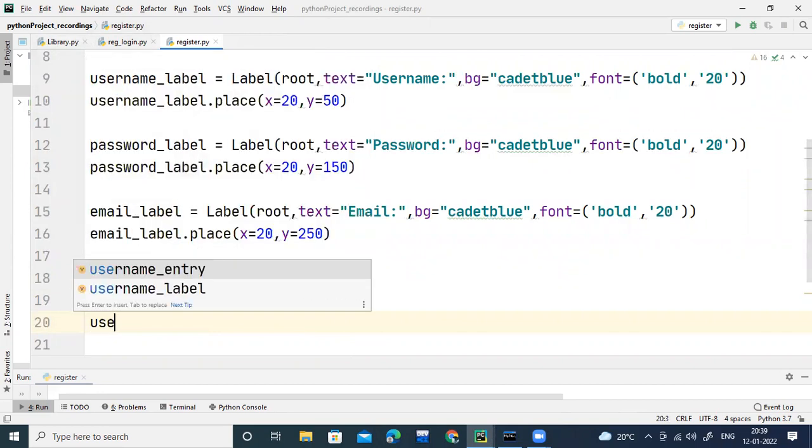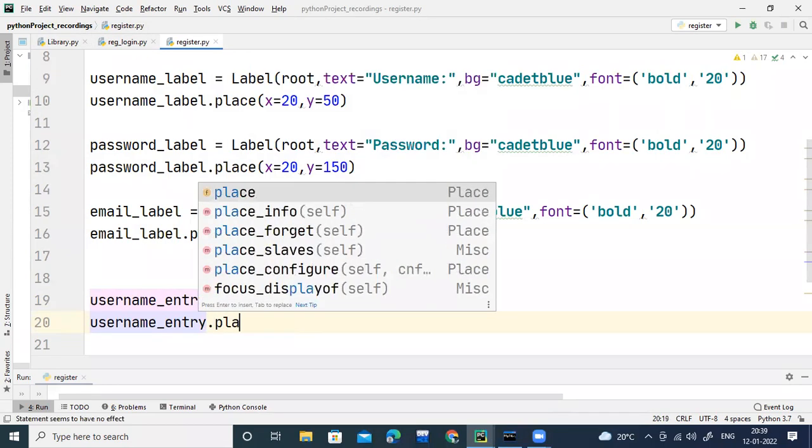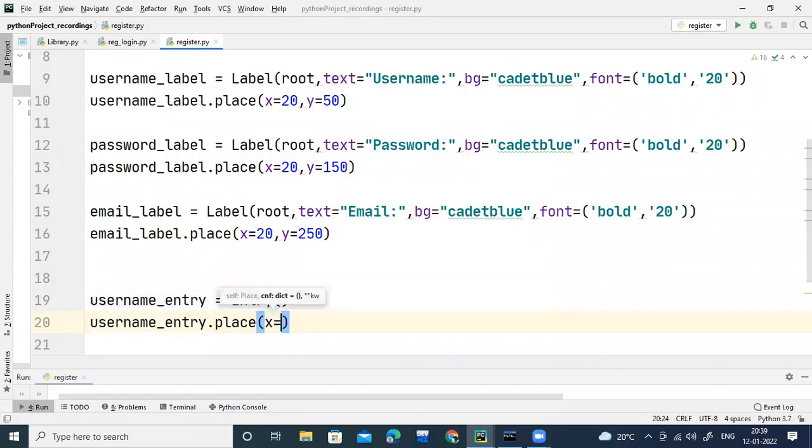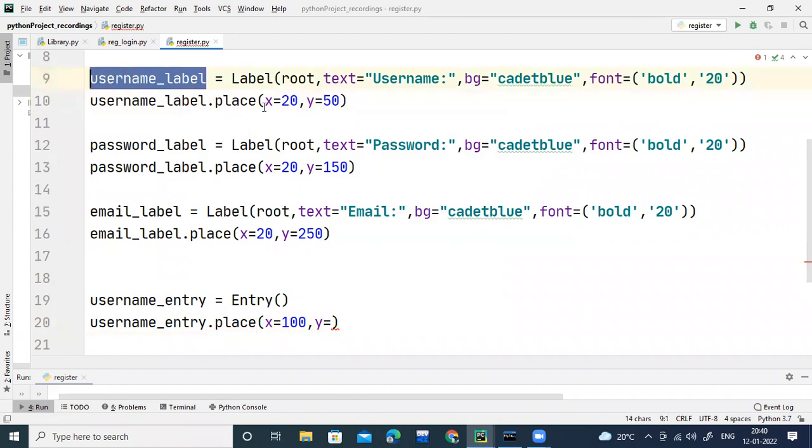Now you'll write username underscore entry, that is the variable, dot place, where x equals... You want the text box opposite to the username text. What is the x-axis of username? 20. If you double it, it is 40, but 40 will not be enough. We'll take x-axis as 100, and y will be the same as the username text, 50. Right click and run.